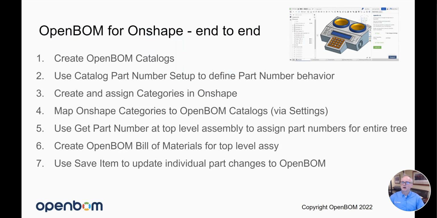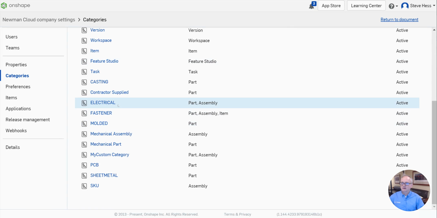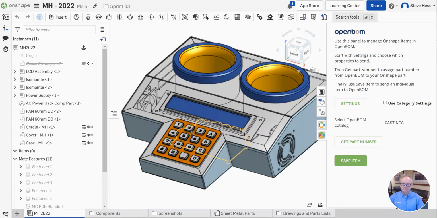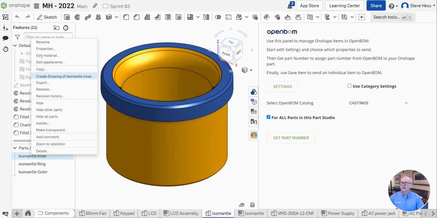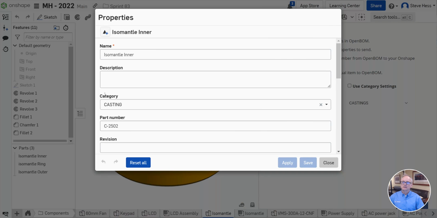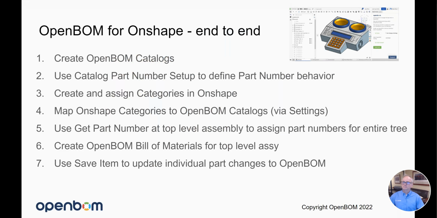In Onshape, I have created categories. I'm in Onshape right now. I've created casting and electrical categories, and I've assigned those categories to individual parts in my design. For example, in my components here in my ISO mantle, I've said this happens to be a casting. Okay, so I've done that.